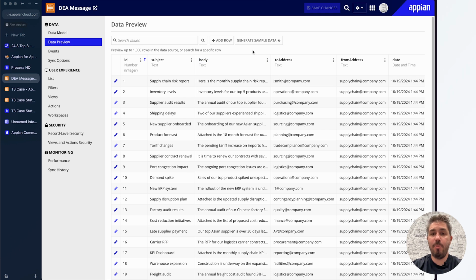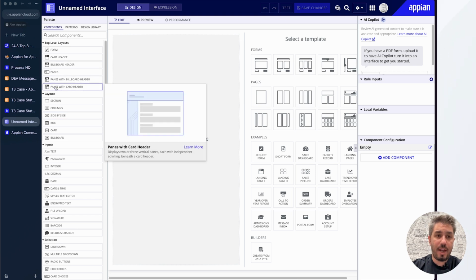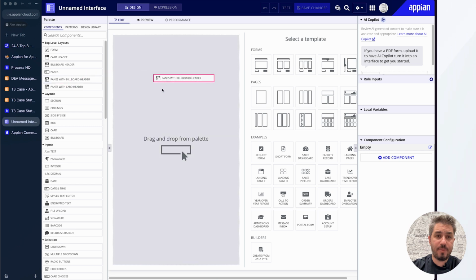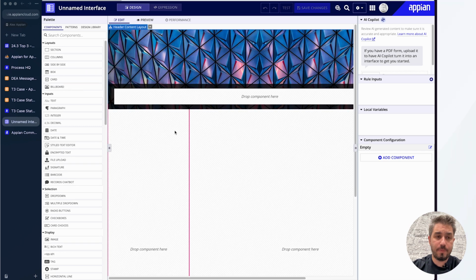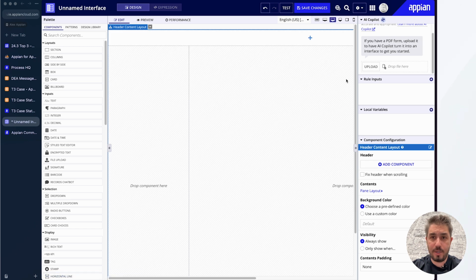So let's go ahead and build a simple interface that would allow us to navigate through these messages in sort of an email client way. So coming back to our interface, what we could do is just go ahead and drag these panes over here. And in my header content layout, I would actually replace this with another one that is a bit more relevant. Let me go ahead and see what we have here in the header. I can just remove the billboard layout from here and I'll add something else.